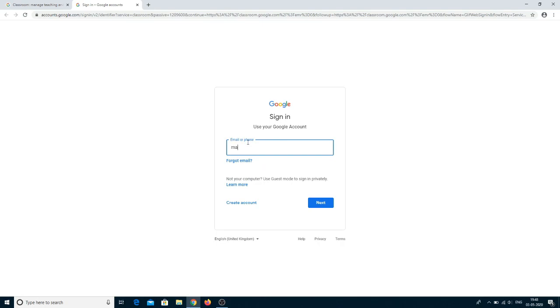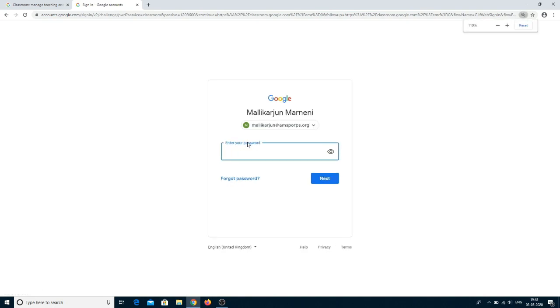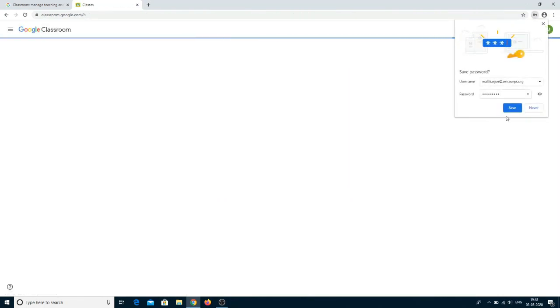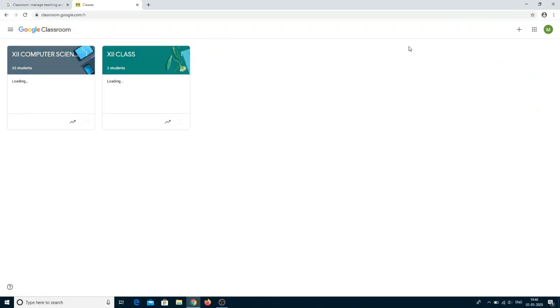Provide the username. Provide the password and click on next. After logging in to your classroom account, you can see your respective class. Click on the respective class name.